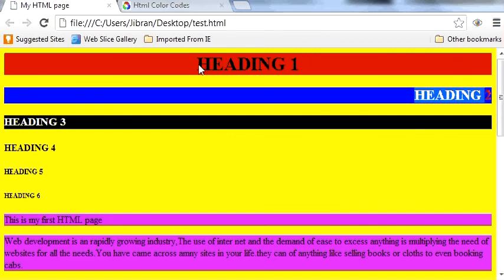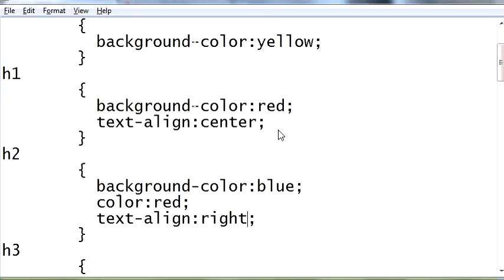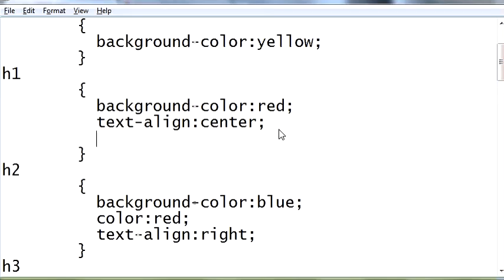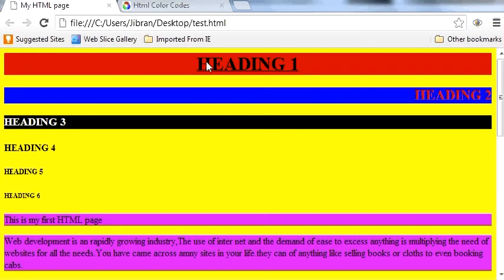Now suppose I want my heading 1 to have an underline. For that, I will simply say text decoration underline. Okay, semicolon, save it, go to browser, refresh it, and you have an underline in your heading 1.